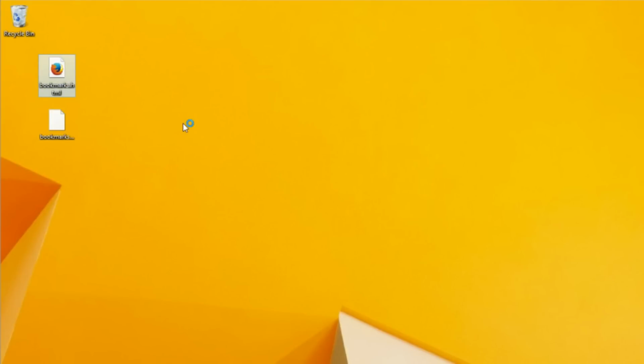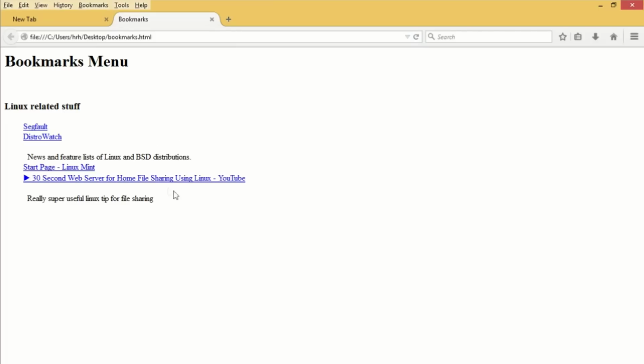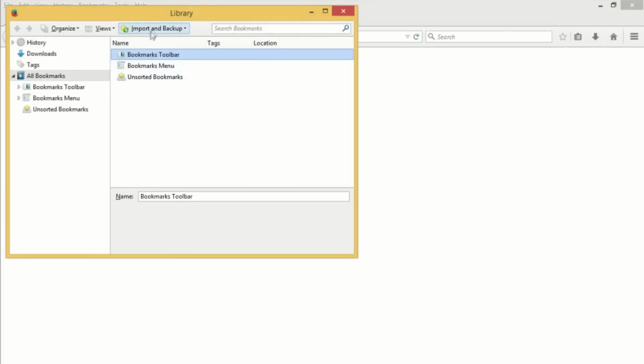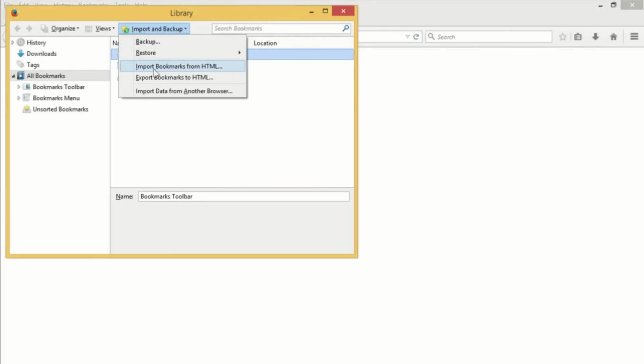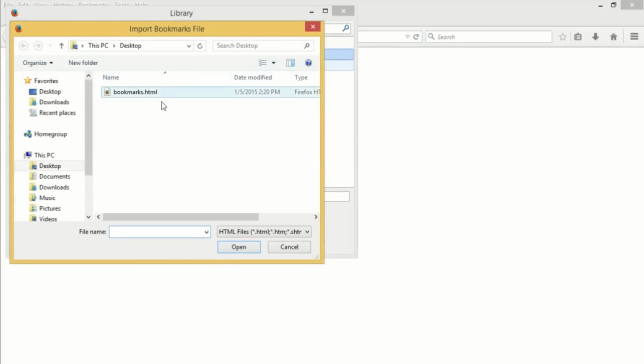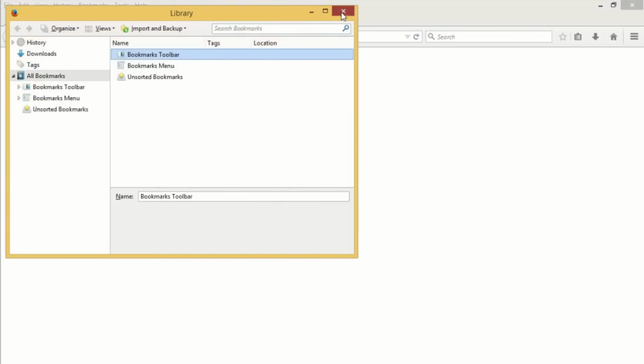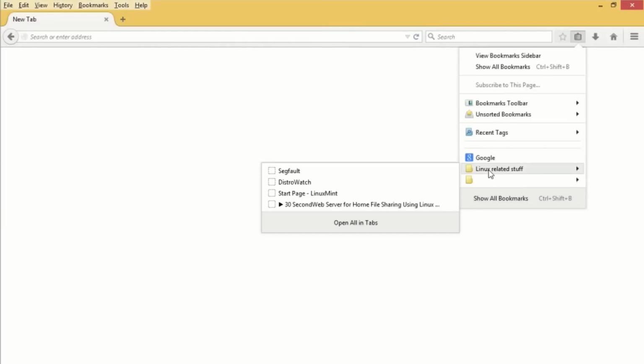Let me open that to show you. This is that same file that we had before where I deleted everything except these Linux Mint bookmarks. Close that. And I'm going to bring that in here and add that to my existing bookmarks, or bookmark in my case. So I'll go to Show All Bookmarks, Import and Backup, and then from here I want to do Import Bookmarks from HTML. Go to my desktop, there it is, open that, and done. Now if I go into Bookmarks, here is my Linux related stuff that I imported, and you see it only imported that was left on there. And it left my Google bookmark alone, and that's what I want.